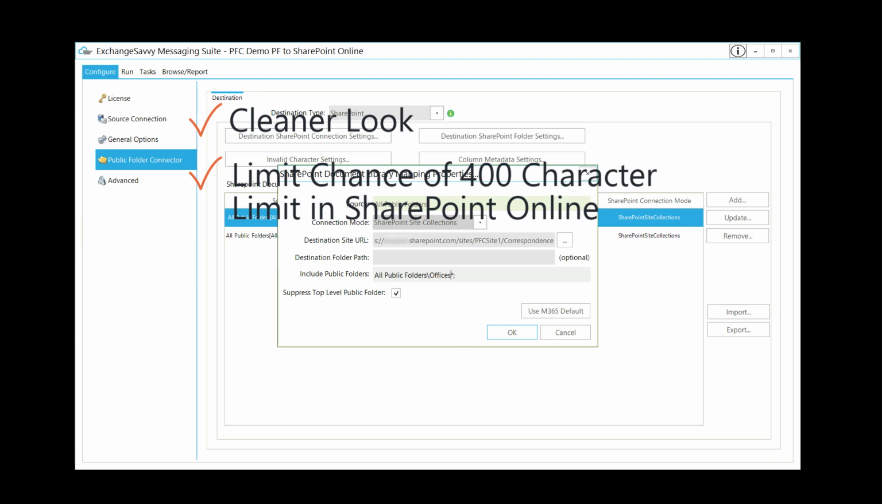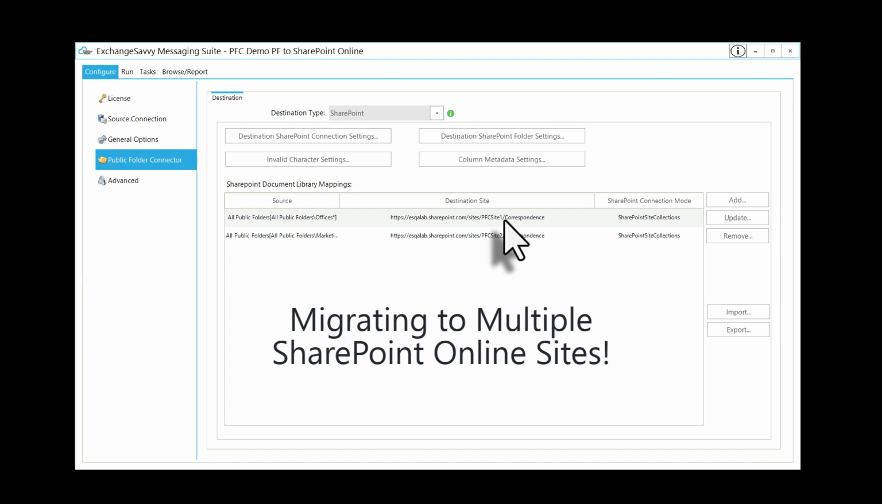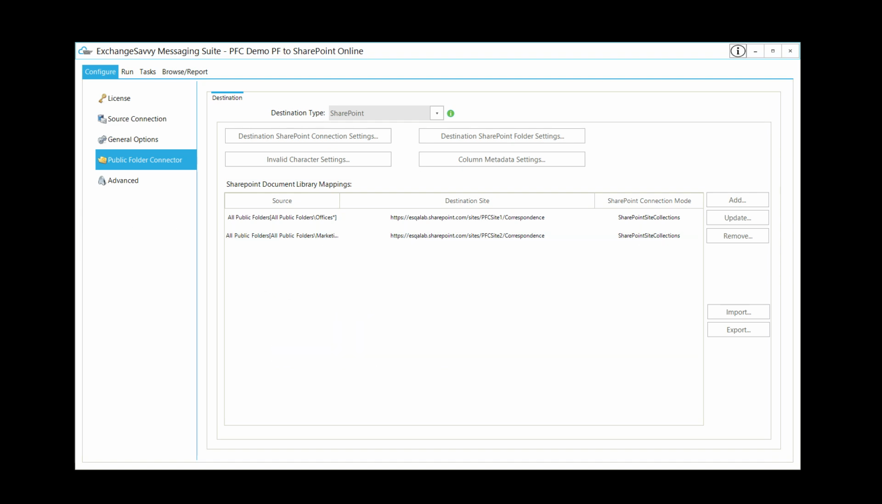and its subfolders. One other point to make here is that in the mappings you can see here, they're going to two different SharePoint Online sites. So this first one for the Offices folder is going to PFC site 1. I have another one going to PFC site 2. So these are currently empty sites, which I'll go ahead and show you here.